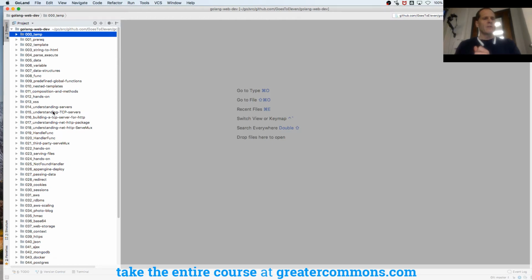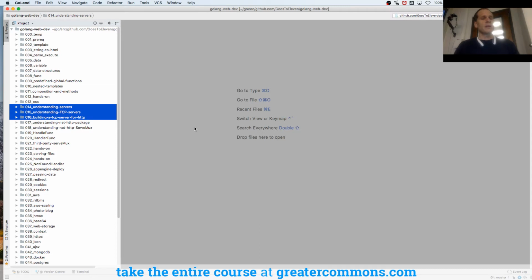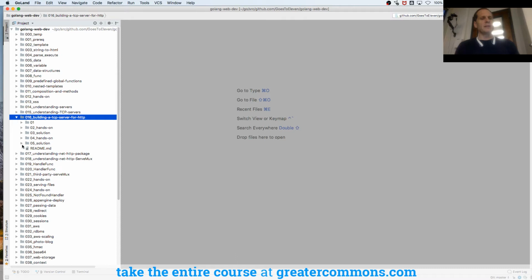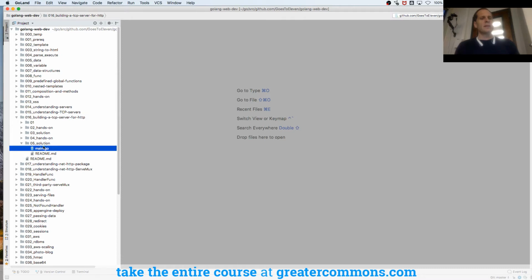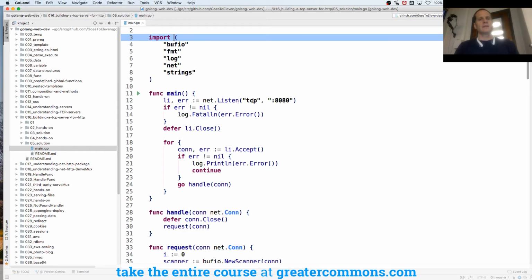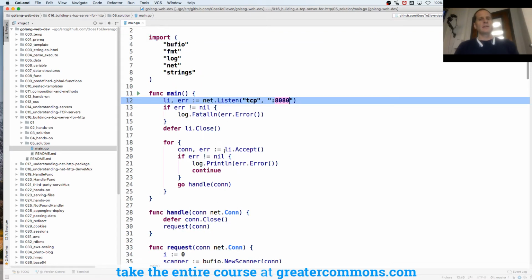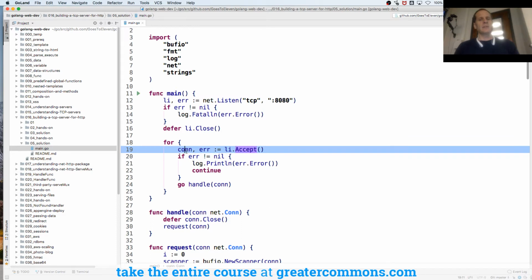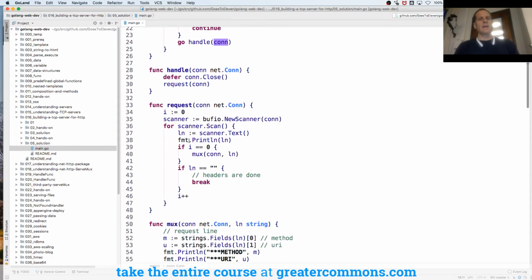Here we've learned about understanding servers last week, and TCP servers and the request-response of the client-servers on the web. And we built a TCP server up from scratch. It's pretty amazing to think that we could do this listener, net listen TCP port 8080, and then accept any connection that comes in, and then handle that.